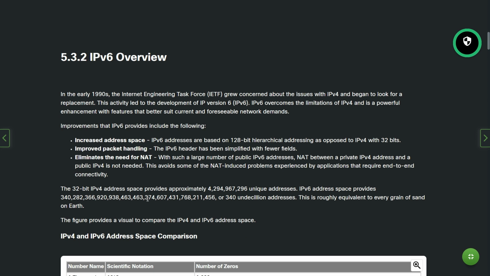IPv6 Overview. In the early 90s, the Internet Engineering Task Force (IETF) grew concerned about the issues with IPv4 and began to look for a replacement. This activity led to the development of IP version 6. IP version 6 overcomes the limitations of IPv4 and is a powerful enhancement with features that better suit current and foreseeable network demands.